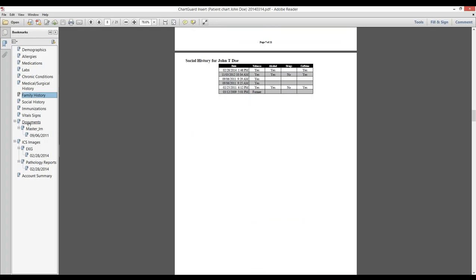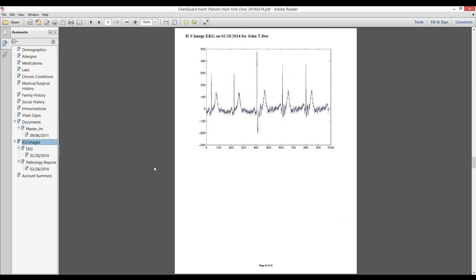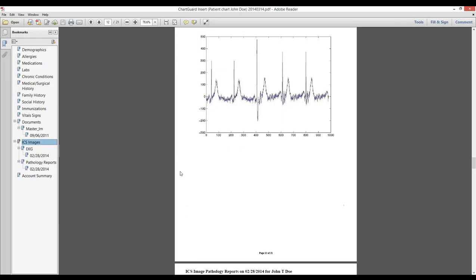As far as the ICS images and the documents that can be brought into the chart, here's an example of a document. And here's an example of the ICS images that can be brought in as well. Now, you can control the depth of information on a chart, meaning you can go back, say, I want to see the last 3 months of information, or I can see the last three charts or the last three ICS images. So you can control the depth.